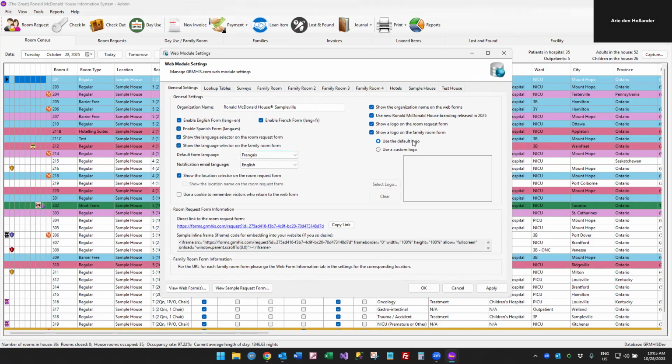And you can use either the default logo that is supplied by the application, or you can use your own custom logo. Some of you may have your chapter name right in your logo, in which case you can probably just turn off the show organization name on the web forms, otherwise it's duplicated. And for those of you who are not yet using the new Ronald McDonald House branding, you can uncheck this. It will use the old RMH logo on your forms. And then once you are ready to make the switch, when your chapter is part of the next wave, you can enable that over here.